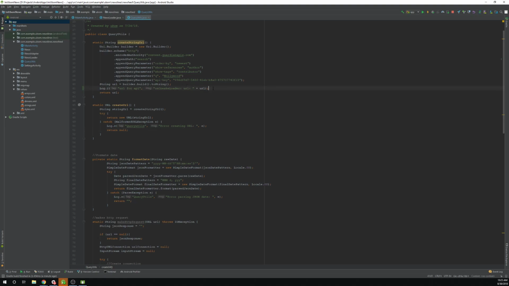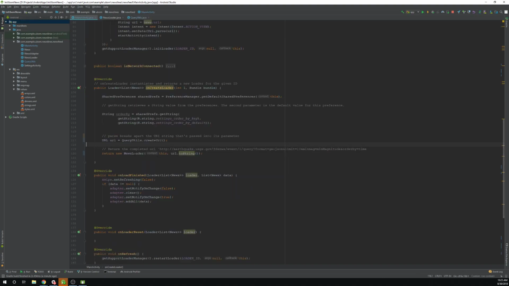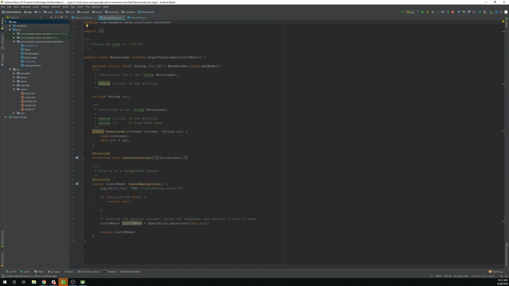So this returns this. This is the URL that it returns. So we're returning URL, create string URL. That is going here. So we're going to NewsLoader this URL toString. So we need to go into NewsLoader. NewsLoader takes in context and a string URL. You are setting this string URL equal to this. So you are doing this. This is what's coming in. It is setting this equal to URL. So that's the URL now.